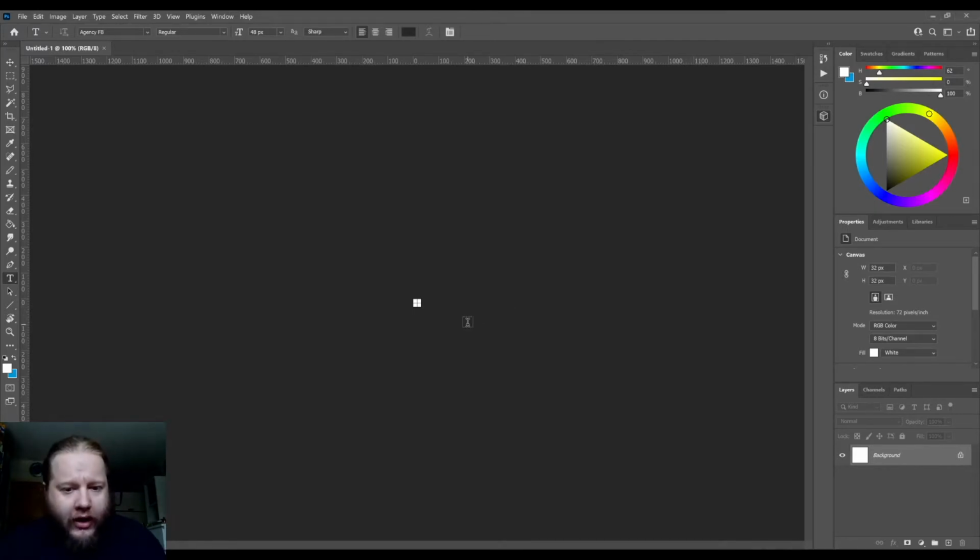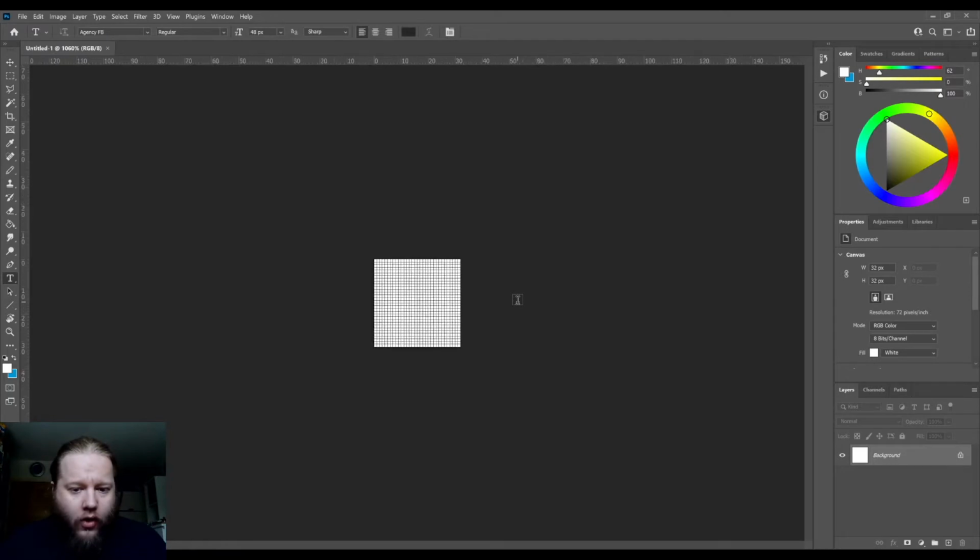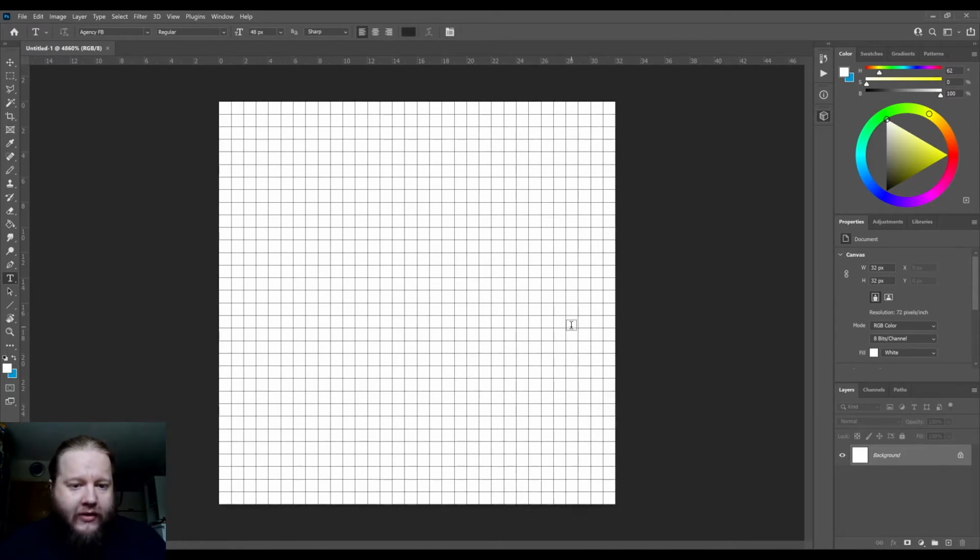Alright, so we're going to start out here. What I've done is I'm just zooming in, this is a 32 by 32 image that I've just started in Photoshop. So I'm doing everything in Photoshop today, and I chose to do a 32 by 32.